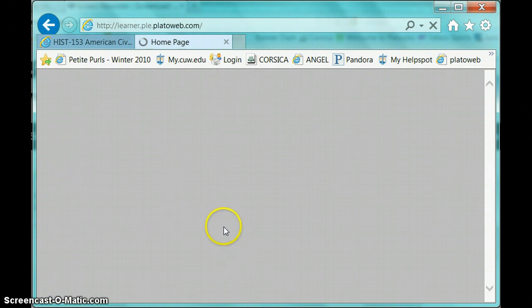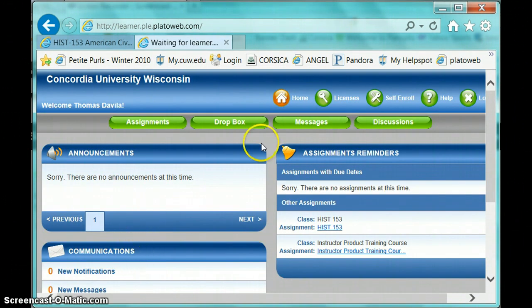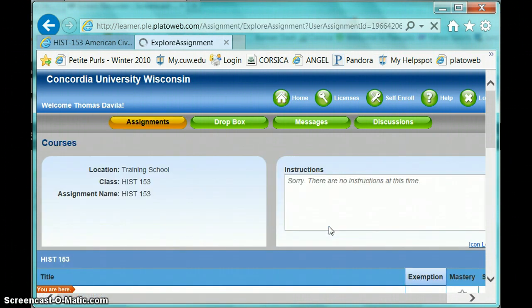And after you enter that password, again, the password for Plato will be unique, different than your CUW password. And once you have logged in, you'll notice that your textbook information will be listed under other assignments, and you'll notice your course title will be here, and you'll click into that, and that's going to let you access your content.